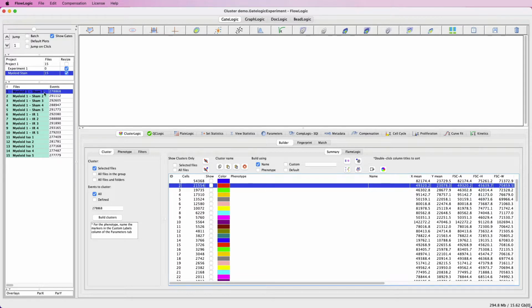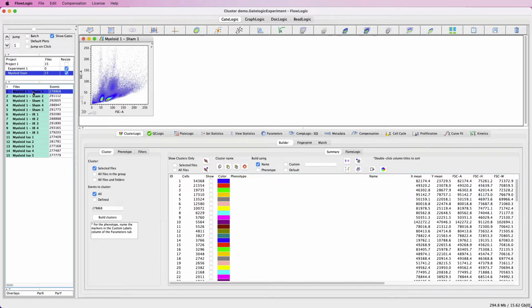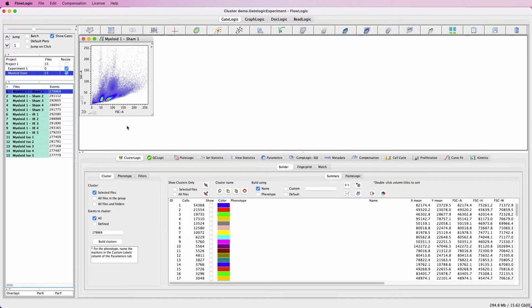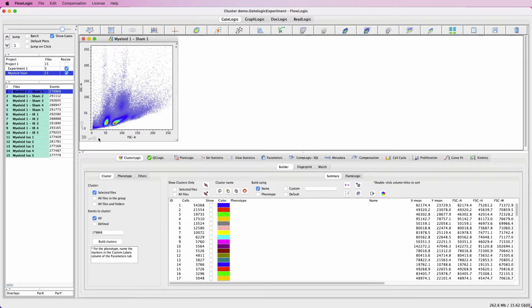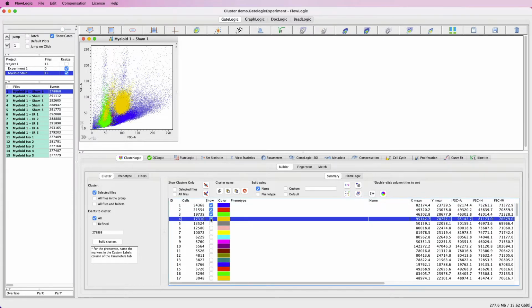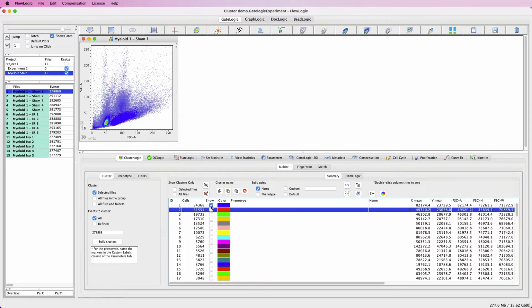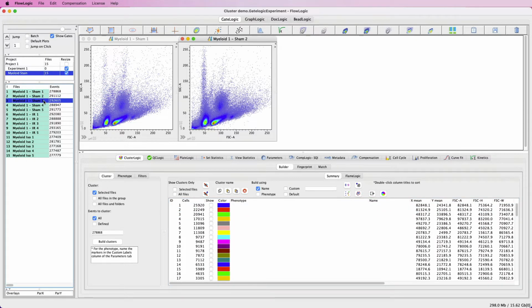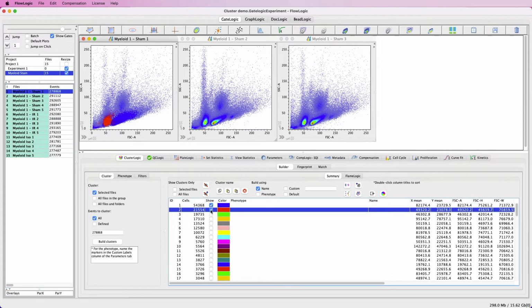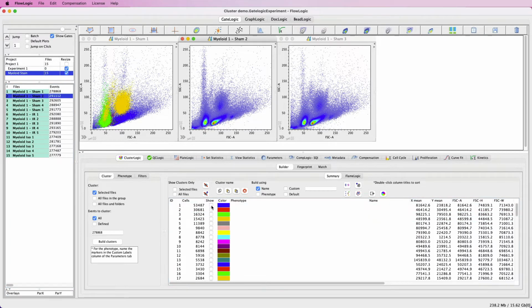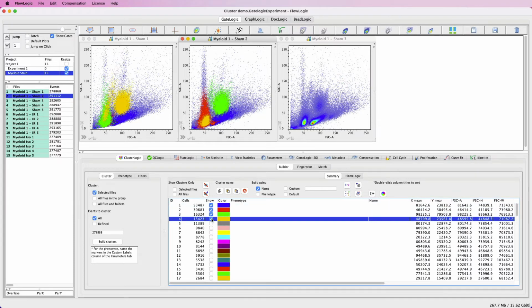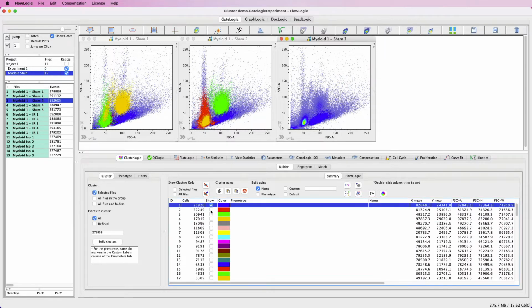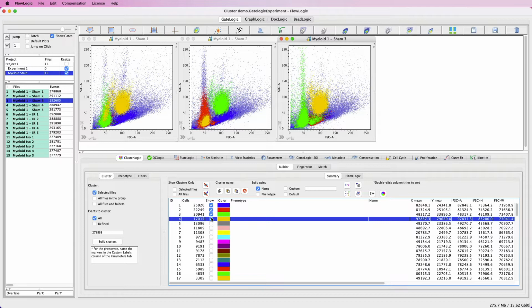Now to demonstrate the usefulness of the X mean and Y mean columns, if I open a particular plot, you can see now if I tick to display the clusters, they will be colored on the plot. I can open multiple plots and tick to display particular clusters on all of the plots. Now you can see the colors might not match because the order of the clusters can be different within each file. But now we have our colored clusters on 3 different plots.